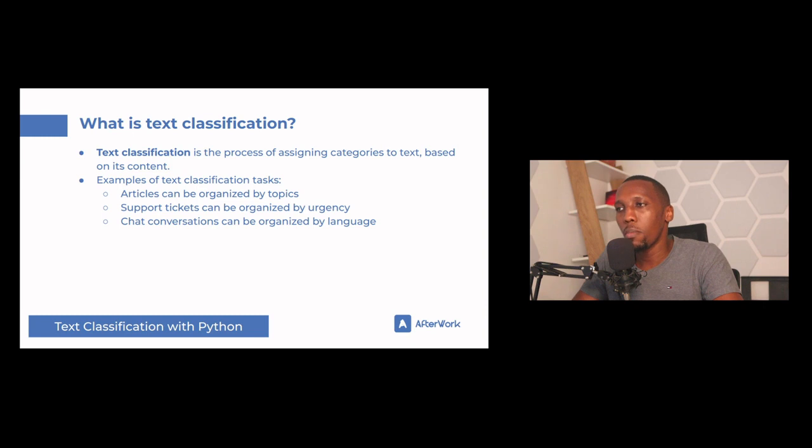You could also have some chat conversations that you would want to possibly organize by language. Maybe your customers in an e-commerce site come from different countries that speak different languages, and they have questions in relation to your product, and you would want to direct specific chat conversations to the respective persons who might understand that language. Then in such a situation, text classification would be important.